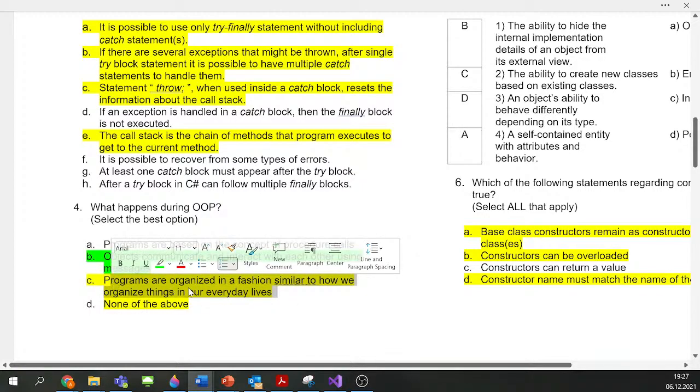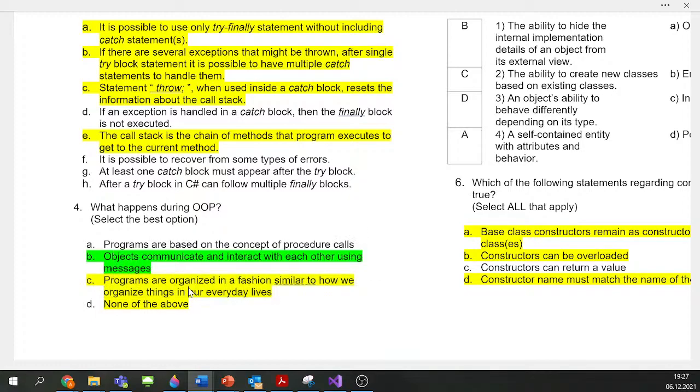Yeah, so the next one, I would say also up to you: programming organized in a fashion similar to how we organize. I mean, this can also potentially be correct. Why not? Since we deal with the objects, the question is what you understand by saying fashion. So, okay, if you want, this can also be correct. Fashion, similar way.